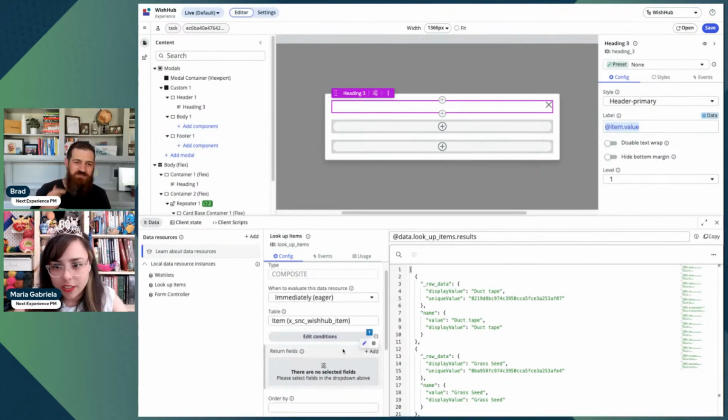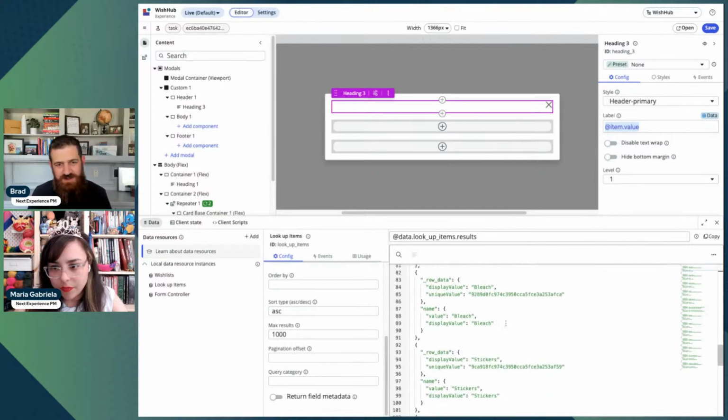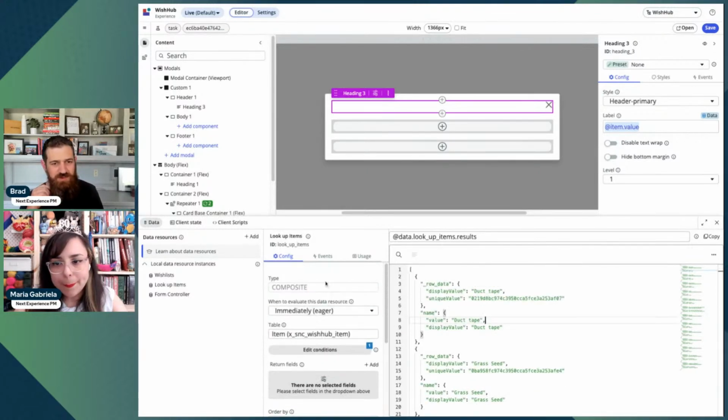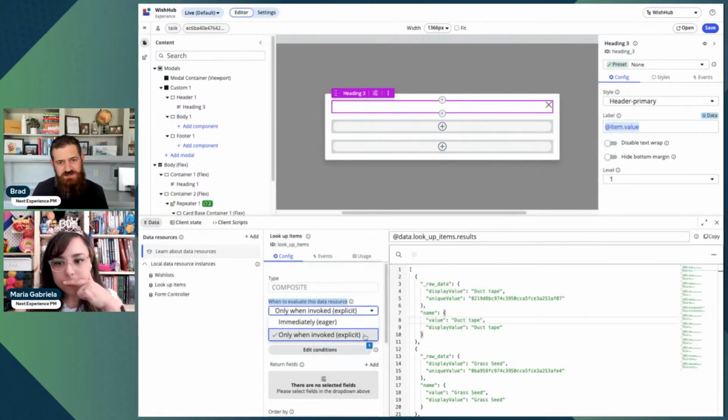I've got a condition. Another thing I would do here, and this is going to work either way, but if you scroll up in the config panel, there's when to evaluate this data resource. When it's immediately, it'll get evaluated on page load, and anytime there are other events that might trigger all of these data resources that are eager to get evaluated. And then anytime any property changes, it'll get evaluated. And I would change it to invoked explicit. And so now when you want this data, you just tell it that now I want this data.